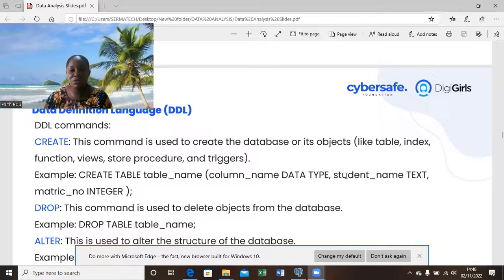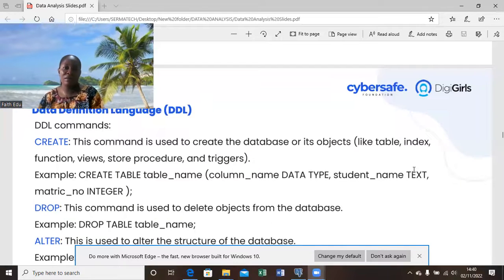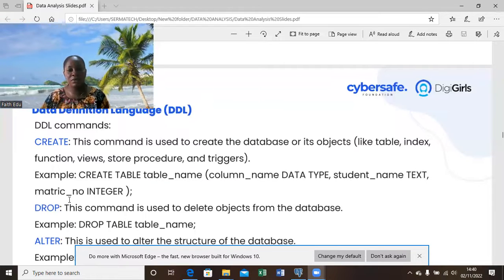This gives the description. There are 2 columns here: student's name and matric number. For student's name, the data type is text, that is, it comes in the form of letters, the alphabet. The matric number comes in the form of numbers, so the data type is integer. So that's for the create command.